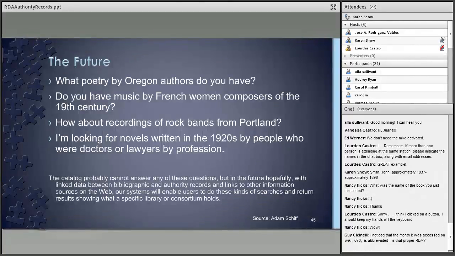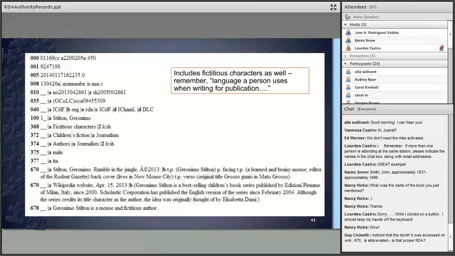So let's think about the implications of this. Oh, okay. Guy has a question. Hold on. The month it was accessed in the 670 on Wikipedia is abbreviated. Is that the proper form? Let's see. It was accessed. Hold on. Okay, Wikipedia website, April 15th, 2013.